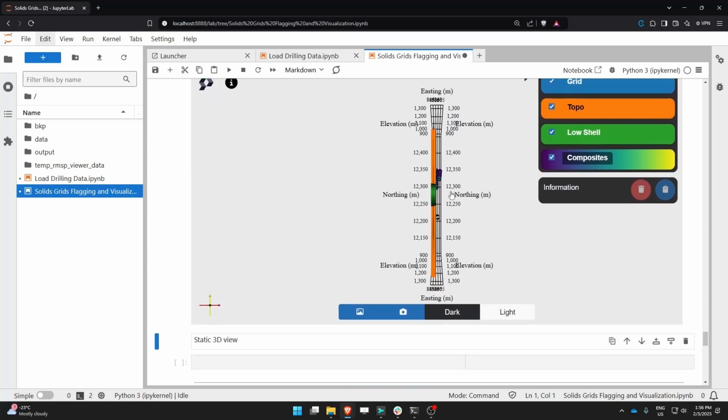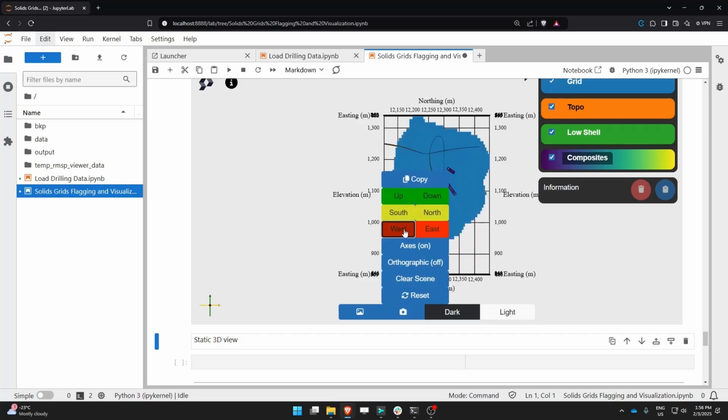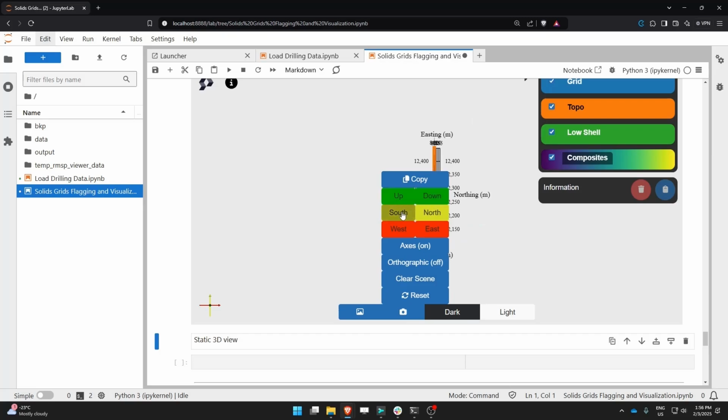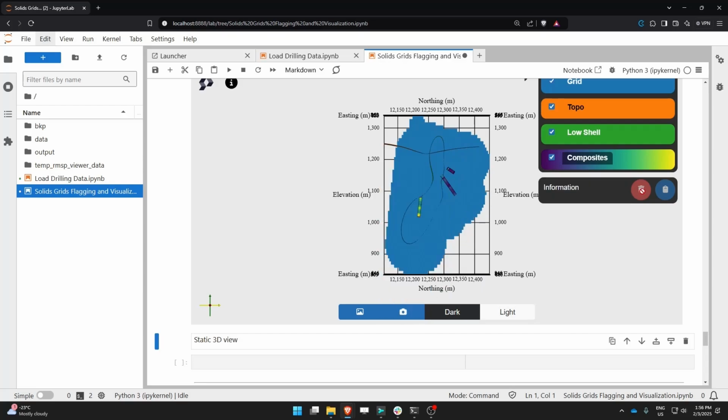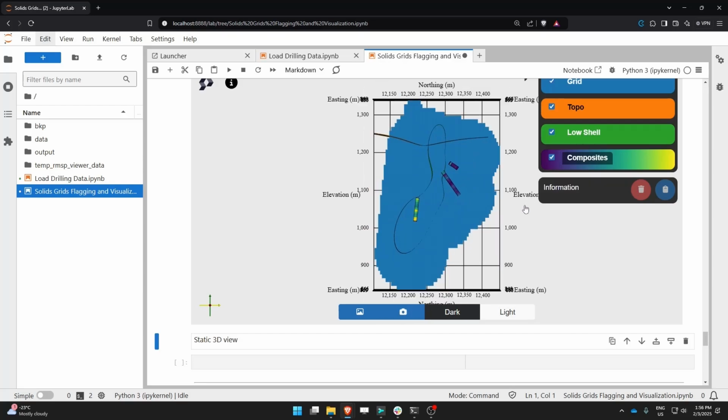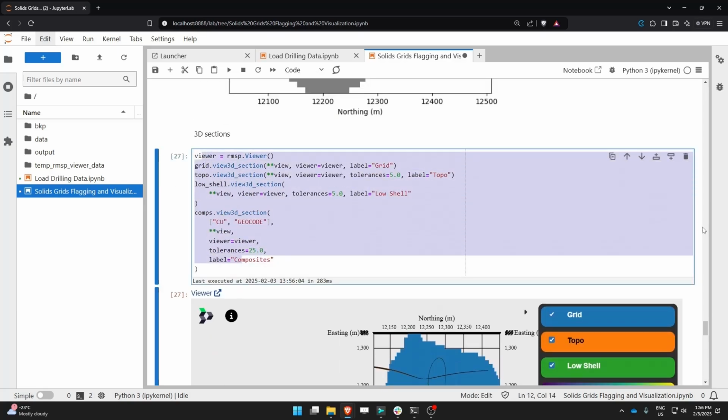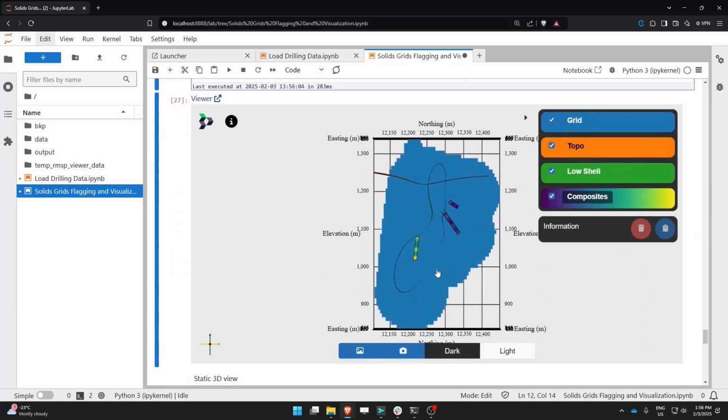The default view of the 3D viewer is a top-down view. We can actually find the best view for our cross section with the viewer options. We have the up, the down, south, north, west, and east views. In this case, I'm going to use the west and zooming a little bit. So if I want to make this view the default view that's generated when I run this code, I can actually copy the parameters that I just manually selected by going to my camera and clicking in copy.